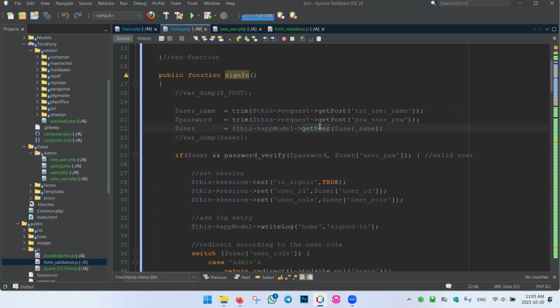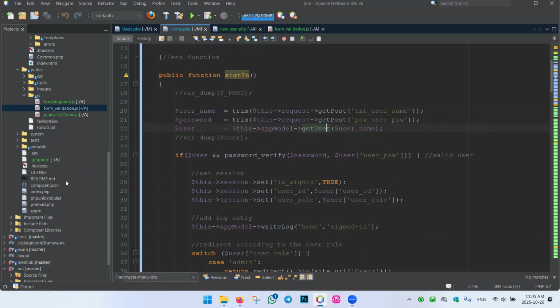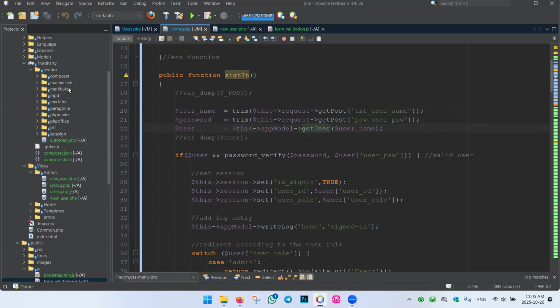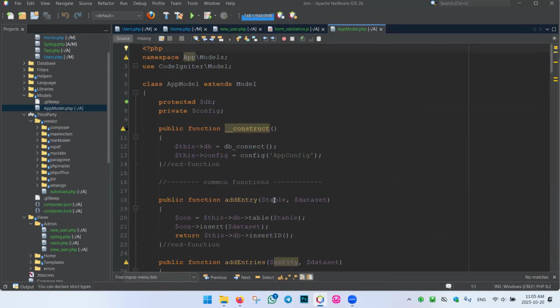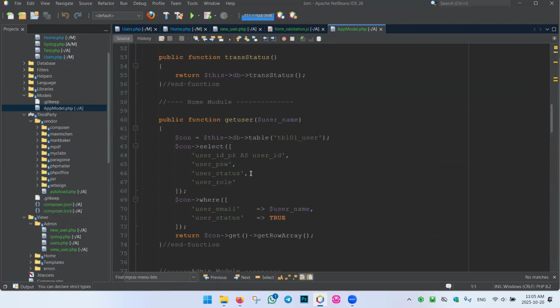And then I simply, without checking whether it's empty or not, right, just send the user details, the username, in fact the email address, to the get user function, right? In the app model, let's go and check a little bit. The app model is right here. The get user function has common functions plus a specific function. Here, get user, right? You can see the main details I need: the user ID, user password, status, role, everything.